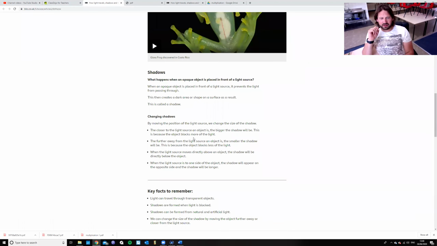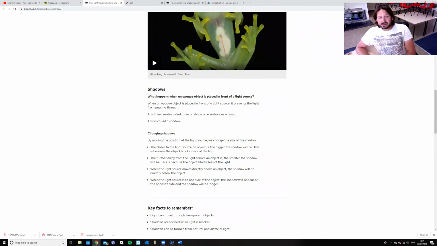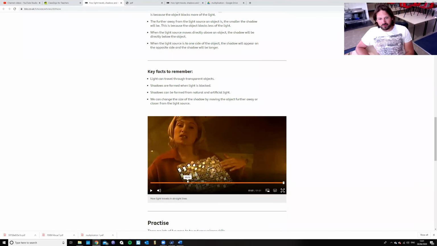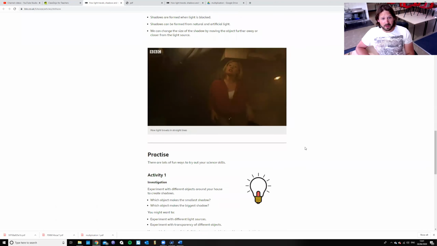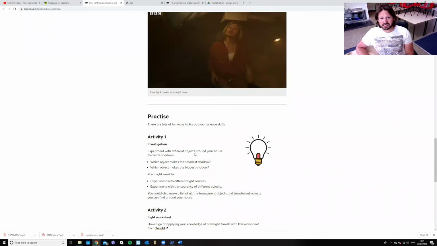And then as you go down, it explains further what shadows are and tries to make a bit more sense of it. And as we go down, there's some more information about shadows, and it's all explained here. So click on each video, it explains in far better detail than I could ever do. And then there's practice activities.